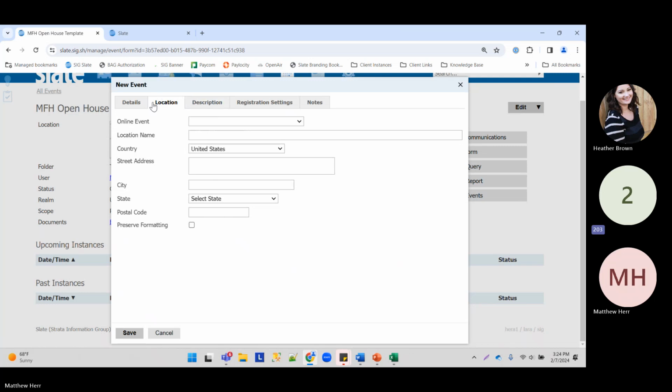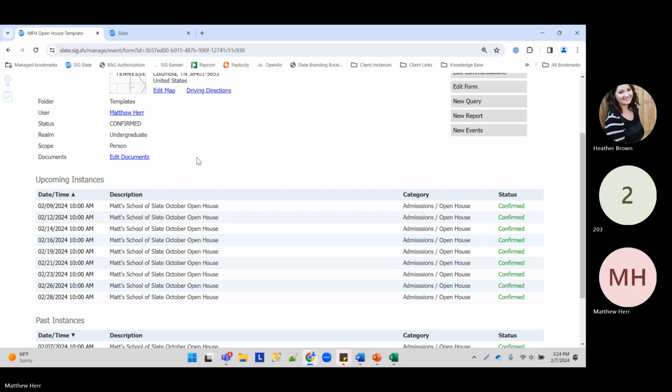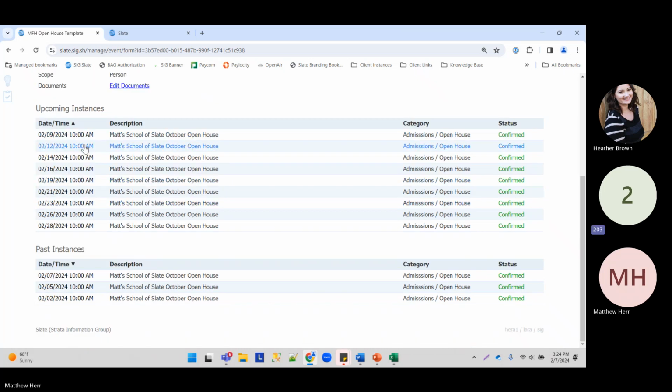But if I have multiple campuses and I'm creating this as the Math School of Slate Campus A1, I may put Campus A's address here. And then if I'm creating a Campus B1, I would put Campus B's address here on the event as I create it. Save that. By saving it, now I have every Monday, Wednesday, Friday for the month of February, I have events created in my Slate instance.